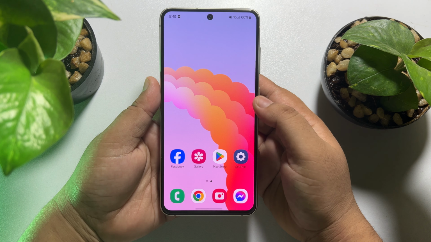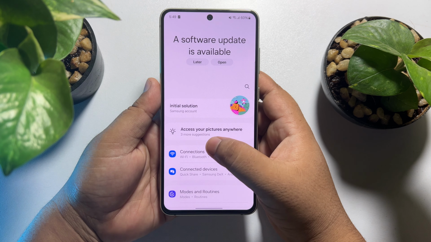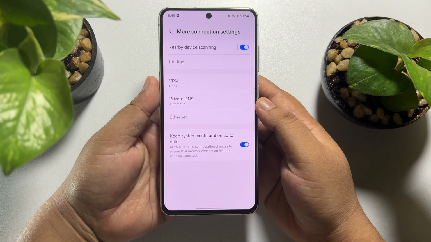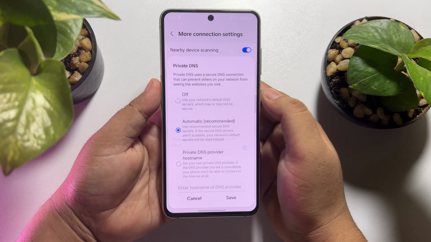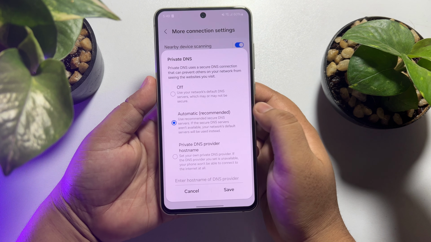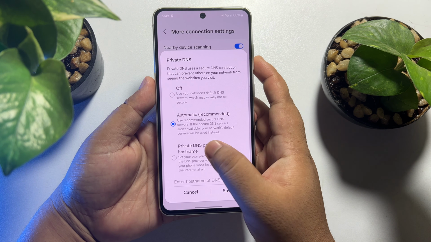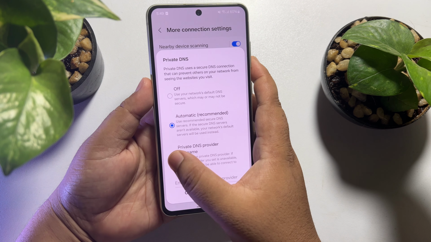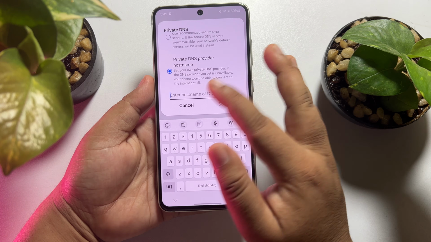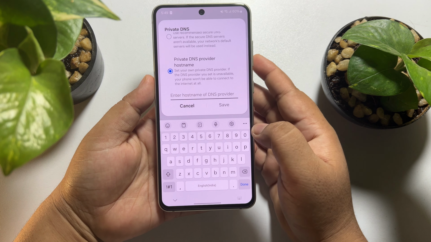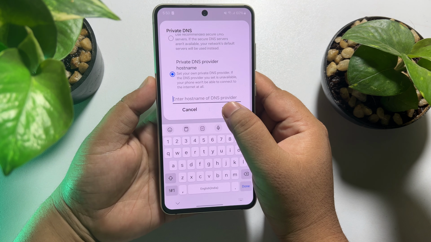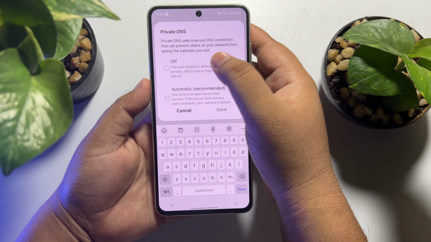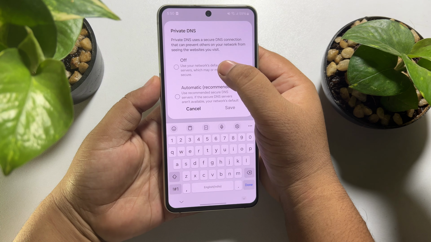First of all, go to your Android phone settings and tap on connections. And here tap on more connection settings, and tap on private DNS. And here, if you see it's not working perfectly, or if you select private DNS provider hostname and you are unable to add your private custom DNS name server, and if the save option is not working, then all you need to do to solve this error is, under private DNS, select off.